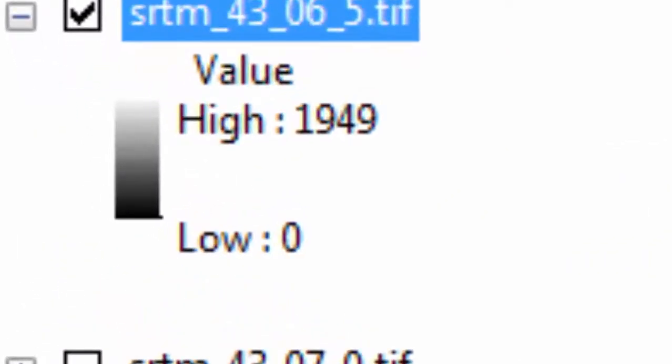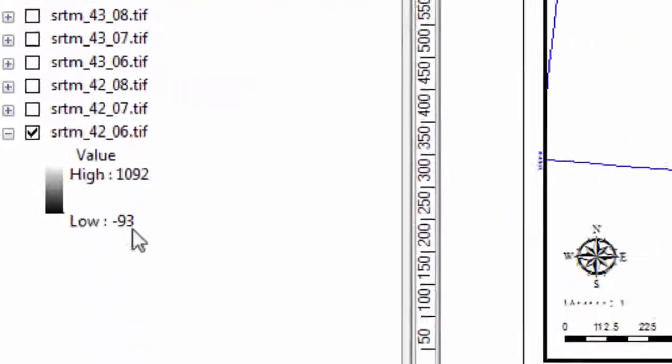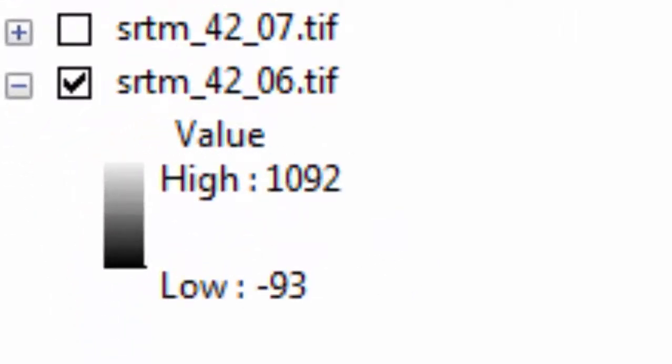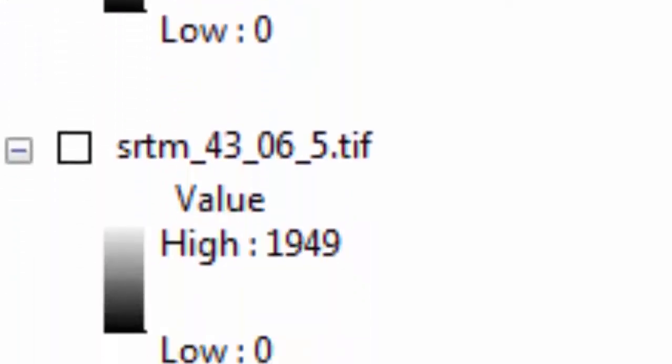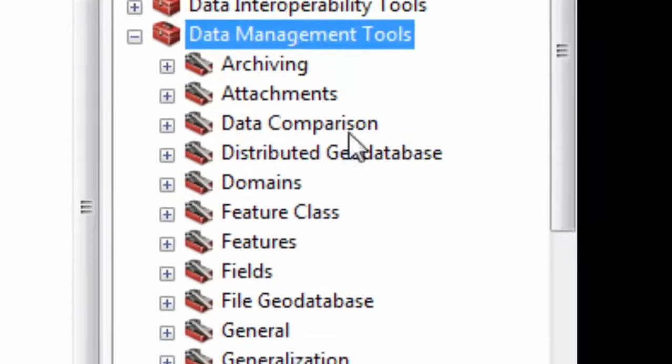Now the problem was solved. There is no negative value. Repeat this step for each DEM layer that has negative values. It's okay now. There are no negative values at all. Management tools.